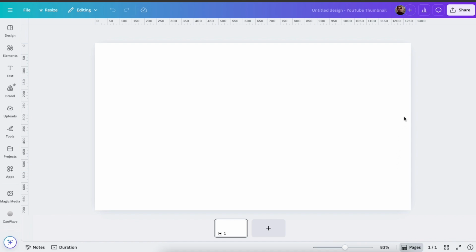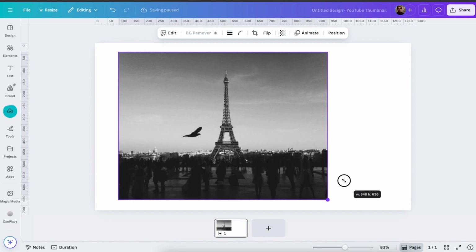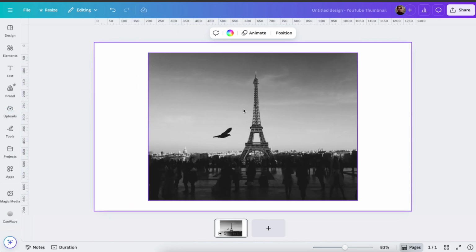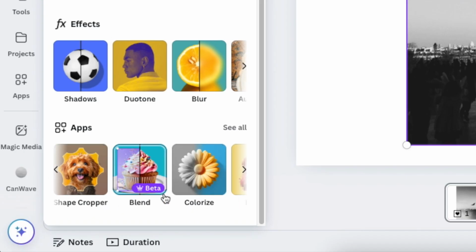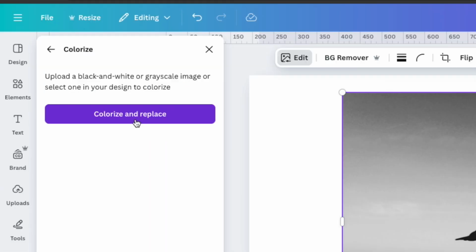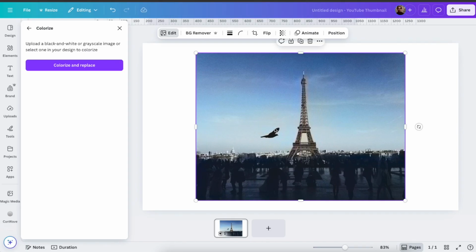Then another powerful AI image colorizer is called Canva, and I'm only listing this because I know it's such a popular tool, and if you happen to be using this one already to begin with, then it is good for you to know that here's also an image colorizer application that you can use to bring colors to your photos. So if you want to use this, just click on your image, then click on edit, then go to the app section here and choose colorize, then click on colorize and replace. And there is your colorized photo.